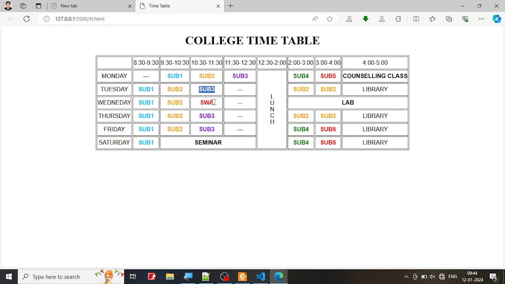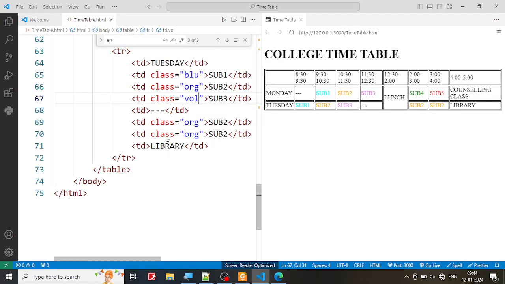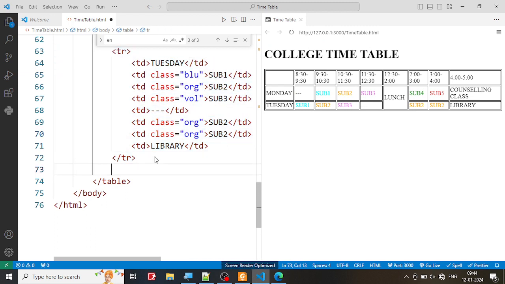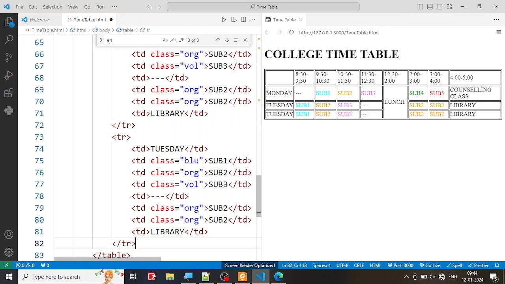After this, we have Wednesday. So let's go ahead with the Wednesday story. I'm going to copy this row, Control C to copy the entire row, press enter, and Control V.